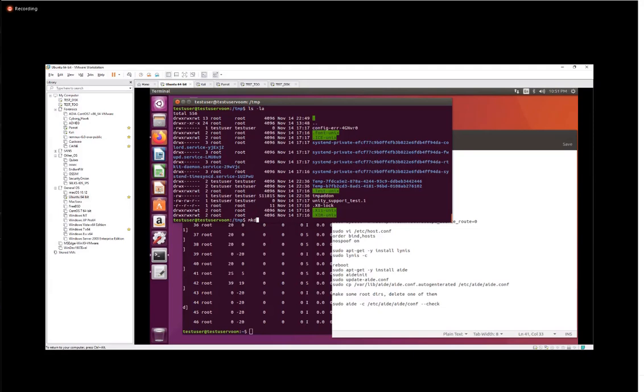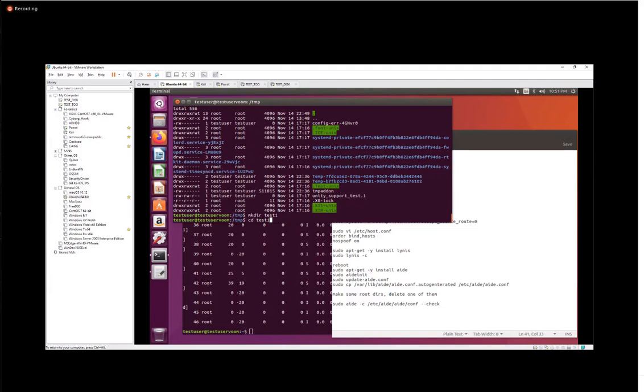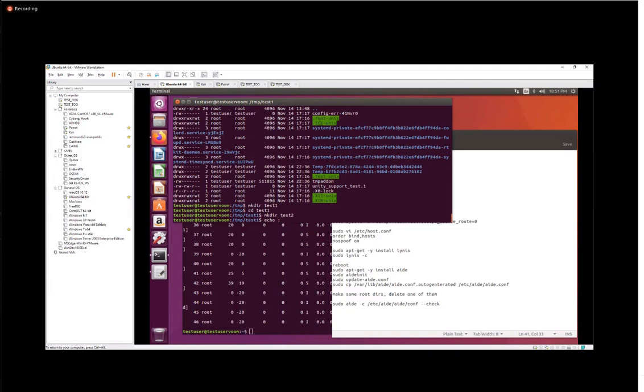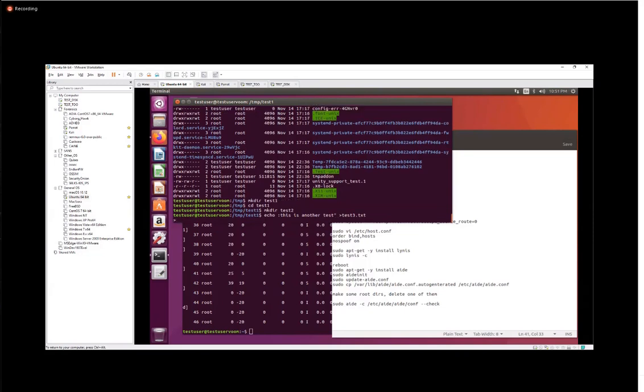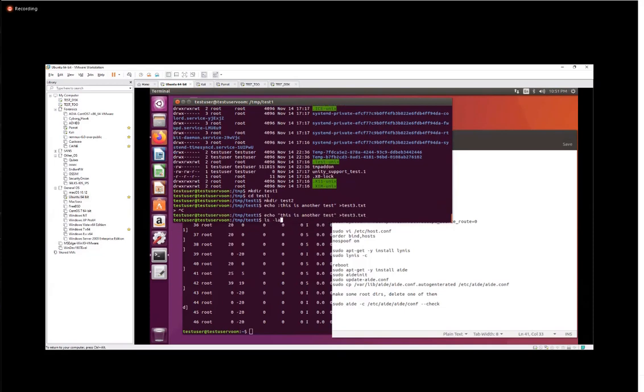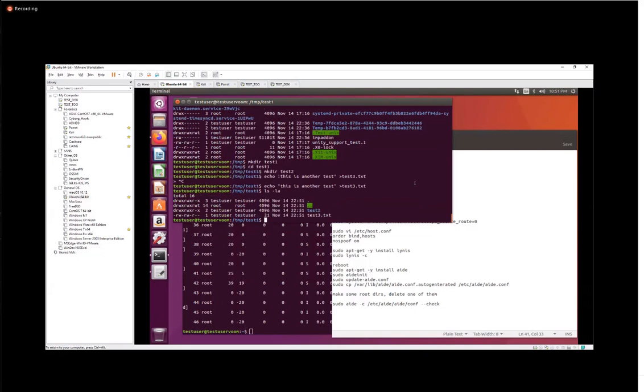So what we're going to do is make a directory called test1, and then we'll cd into test1 and make a new directory. And a file. All right, so what we've done, I've missed a quote. So now we have two directories and a file that we just created.